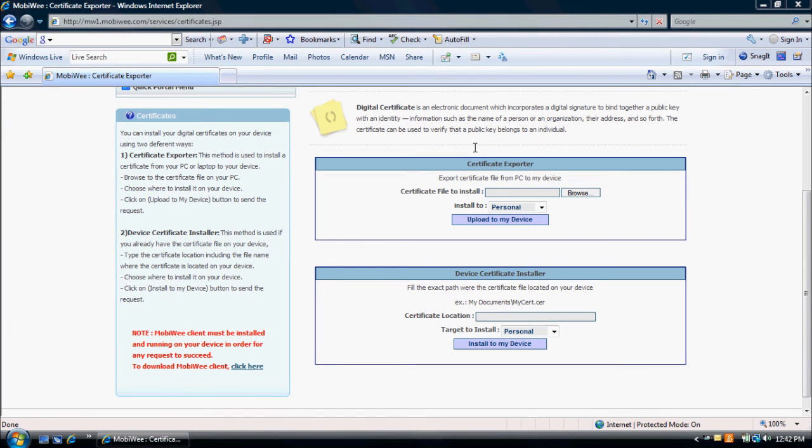If the certificate is already on your device and you simply want to install it, type the certificate location including the file name where the certificate is located on your device. Choose where to install on your device, personal, root, or intermediate, and click Install to My Device.